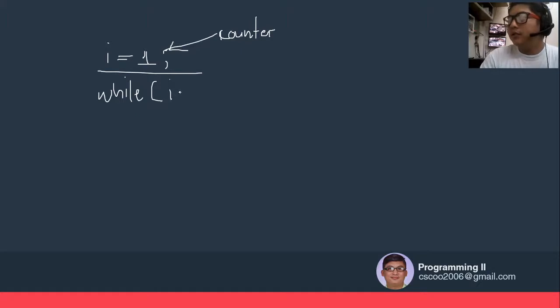Let's say I is less than or equal to 5. Let's say, for example, we only need to execute the process 5 times. Something like that. So, for example, this is your process.